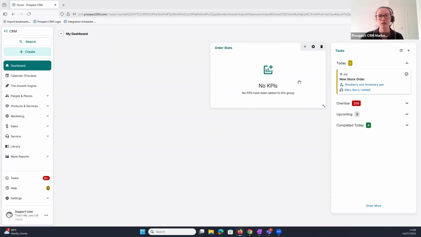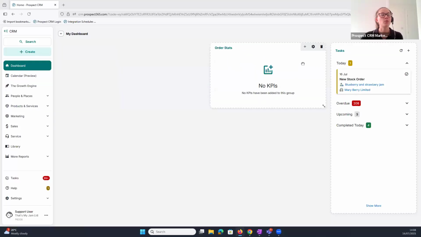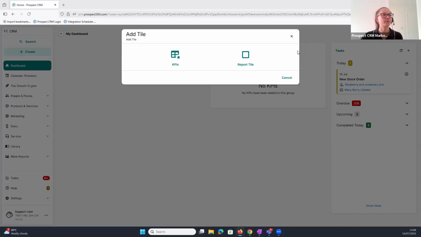You don't have to put it in a group. I just think it looks a bit neater. I'll show you how to not add it into a group a little bit later, but just to give you a bit of variety. So if I go back there to add a KPI to this group, you hover over it, and then you've got the plus symbol in the top right there. If we go and open that, you have two options. You've got KPIs and report tile.